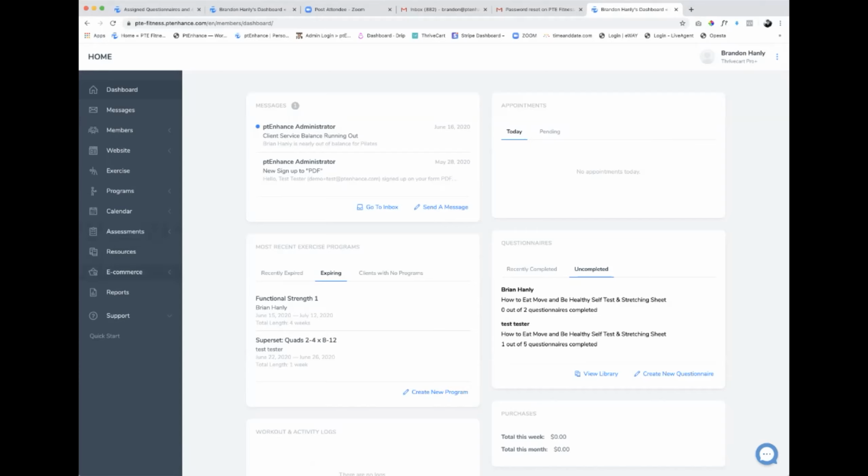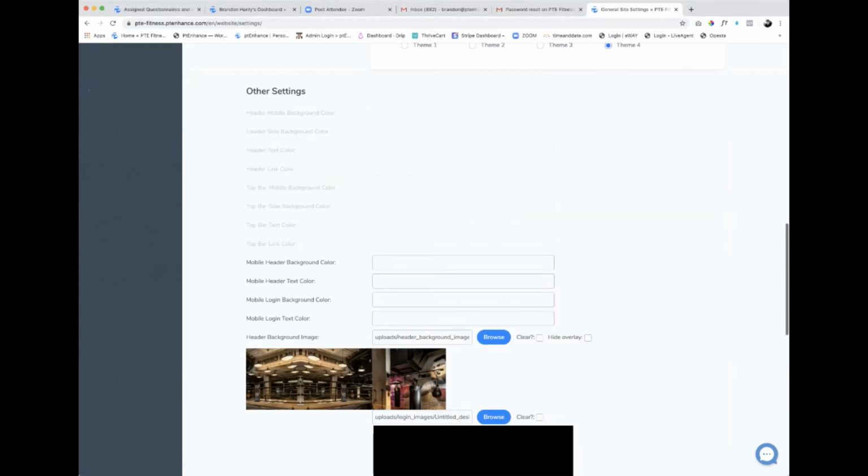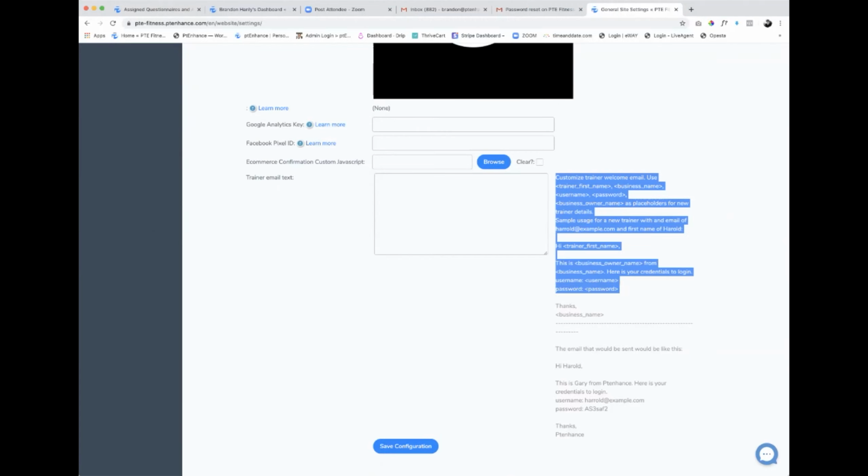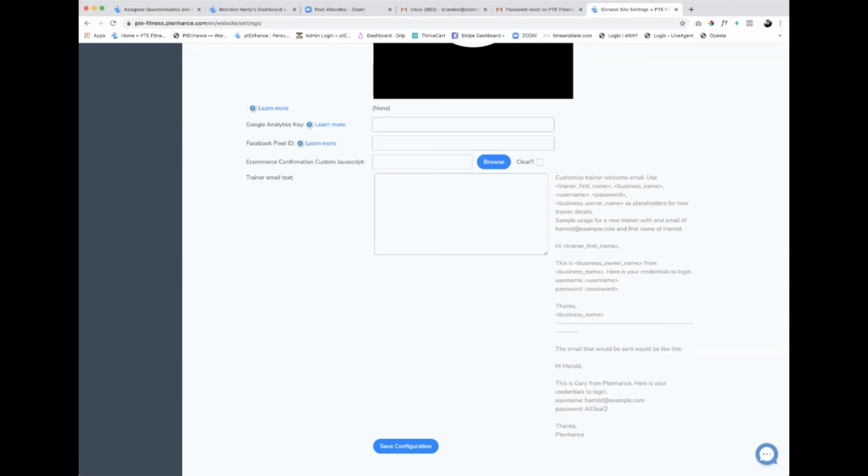So if you go into, let me get my brain wrapped around this real quick. Colors and settings, where are we at here? Colors and settings here. You'll notice down here at the bottom, this is your trainer email text. So as soon as you add a client or a contact, you can actually change this welcome email to whatever you want. Just make sure you use the same format. So if I were to copy this and put it in here, I could change my business name, or you want to leave this how it is.